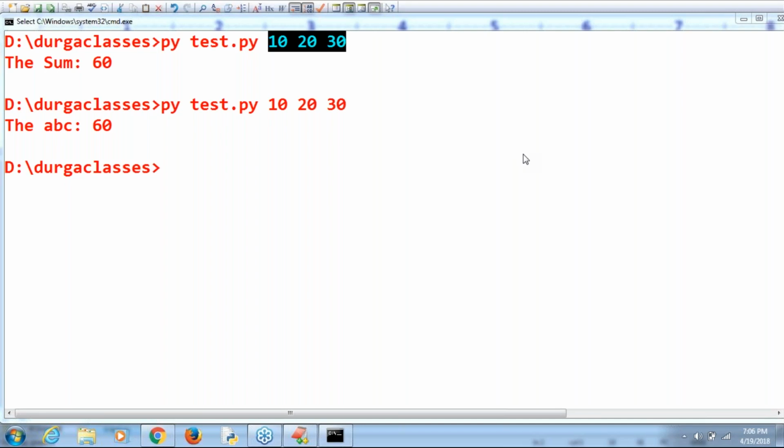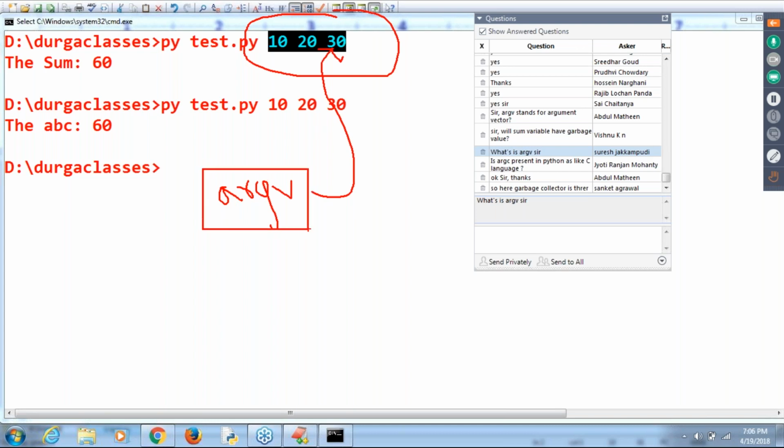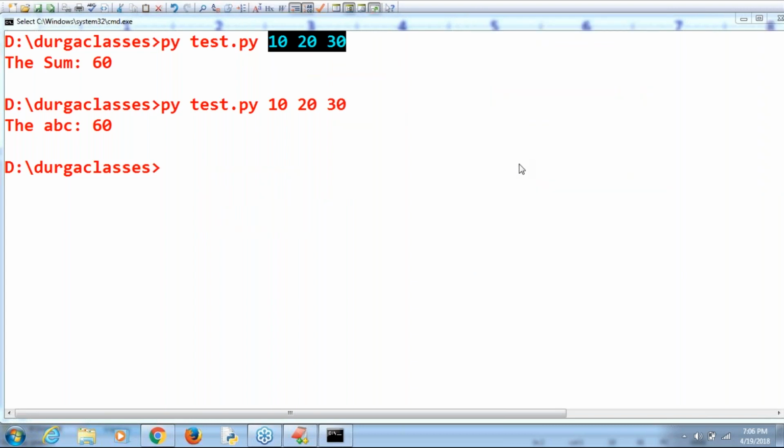Next, what is ARGV? ARGV is the variable which can be used to access these command line arguments. Remember that it is a predefined variable. Next, is ARGC present in Python like in C language? No, sir, only ARGV is available. ARGC is not available.